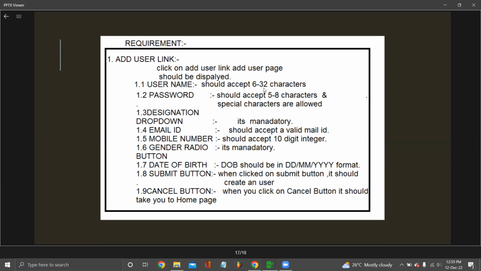Okay, then comes designation. It's mandatory. Check if the drop down button is clickable or not. Yeah, correct. Because sometimes what happens, if the code is not implemented properly, the button will be dead. So at that time you need to check it, and then check whether the drop down list is showing or not.